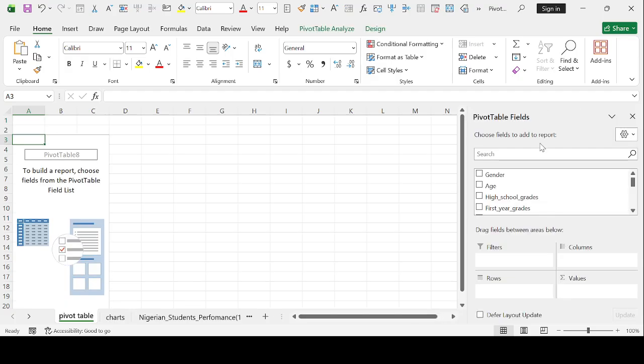Now you can see our pivot field on the right-hand side of your screen, and then we have some areas here where we can drag in our fields. We have the filter field, where one wants to filter a particular value or data, and then we have the columns, the rows, and the values field. The values field deals with numerical or quantitative data. For example, we have gender. Gender is not quantitative data, it's qualitative data, it doesn't contain numbers.